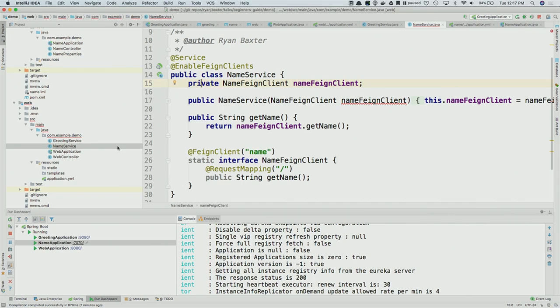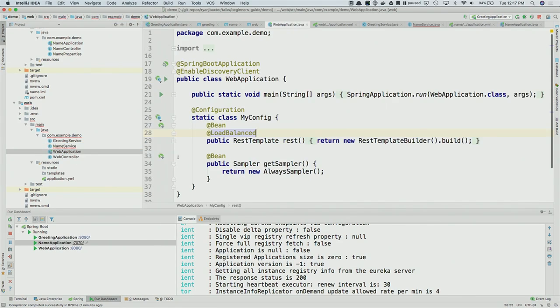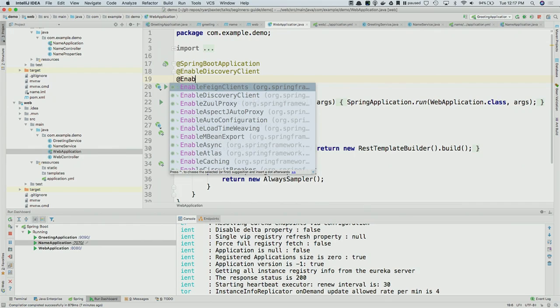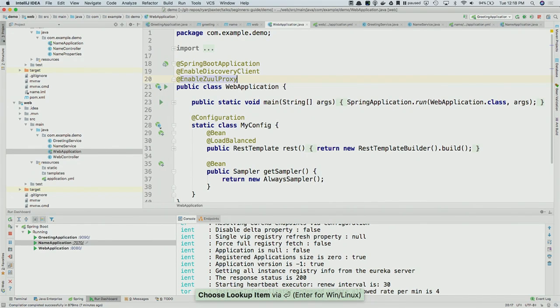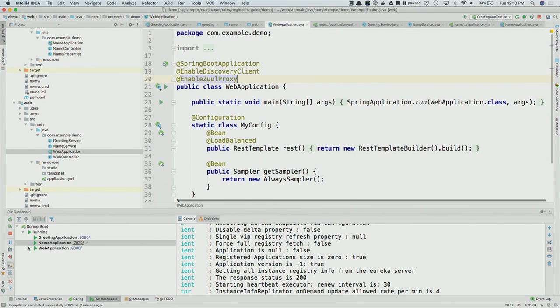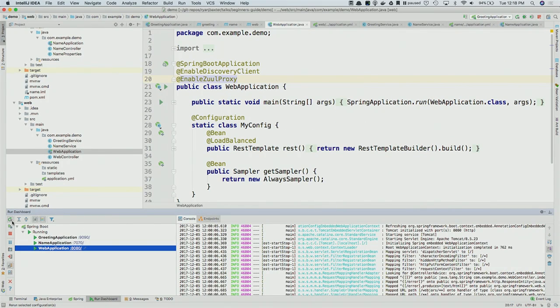OK. And I think that's it. Did I add the bean? Yeah, I added that. Zuul, right? So if we want to make this a kind of API gateway proxy type of situation, taking advantage of Zuul, we can just say enable Zuul proxy. And that's going to automatically do that for us. And I'll explain a little bit about that in a second. But I think that's all we have to do for the web application. So let's just restart this here.